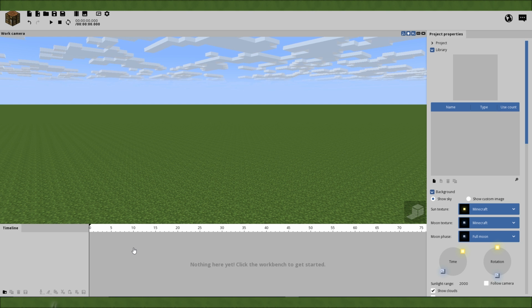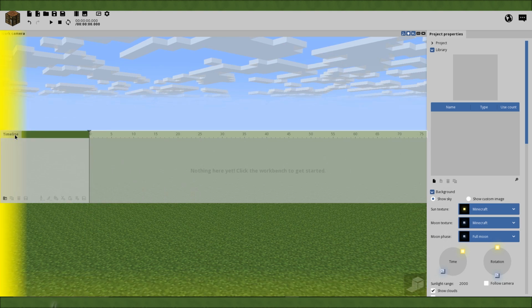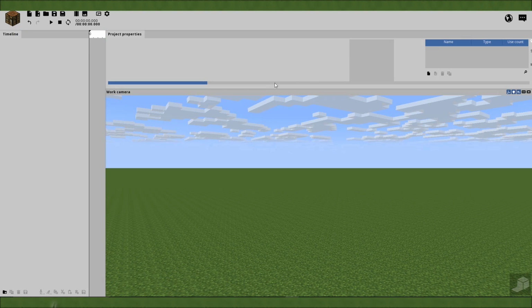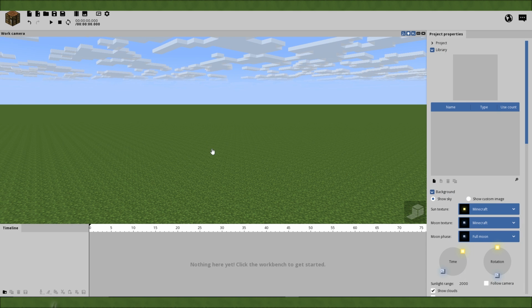One thing you may be interested in knowing is that you can move these tabs around on the screen so you can arrange your workspace depending on personal preference. Me, personally, I just like to keep it at default, so there you go. Before we get into the timeline, I'll quickly go over the workbench.